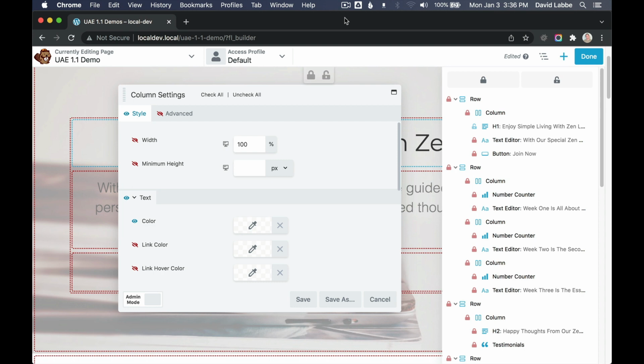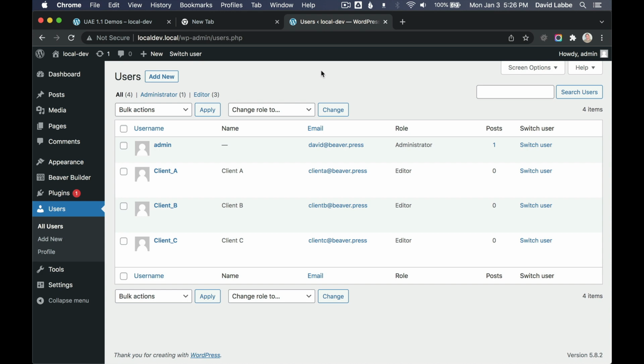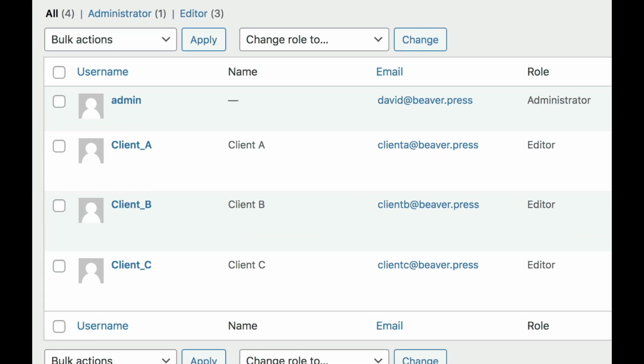Access profiles is a powerful feature that will allow you to set multiple restriction settings on a page for multiple users based on their username or roles. So let's say, for example, we have a client A, and we can give them access to the heading of the page, while client B, we can give them access to the photo on the page. So they both have different parts of the page they can edit. To get started, I just want to show you that I set up 3 users for this demo. I have a client A, a client B, and a client C, and that's their username, and they all have a role of editor.